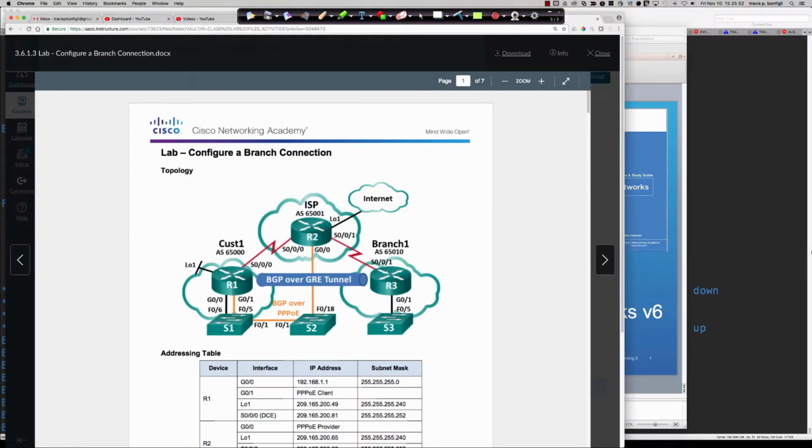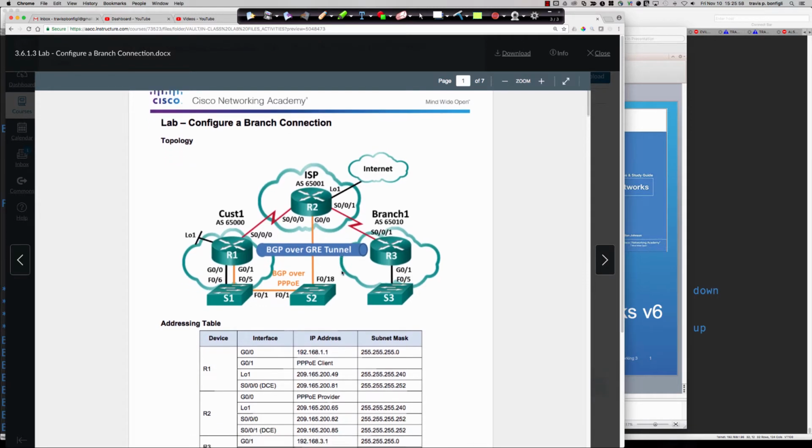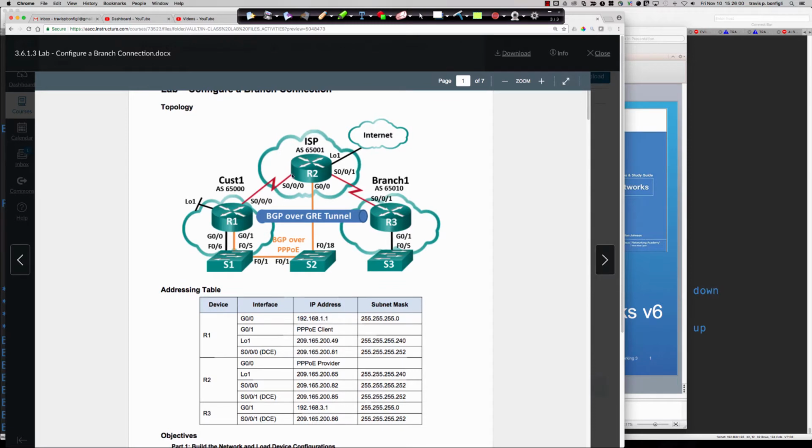Now, I'm actually going to show you the image here. So this is the actual lab that we're working on. I have this drawn up by hand, but this is the image that sort of details what we've got. Now, I have this laid out in my lab, and I've got 2911 routers in my lab. And so our serial interfaces are serial interfaces. The gig interfaces go into fast Ethernet ports on switches.